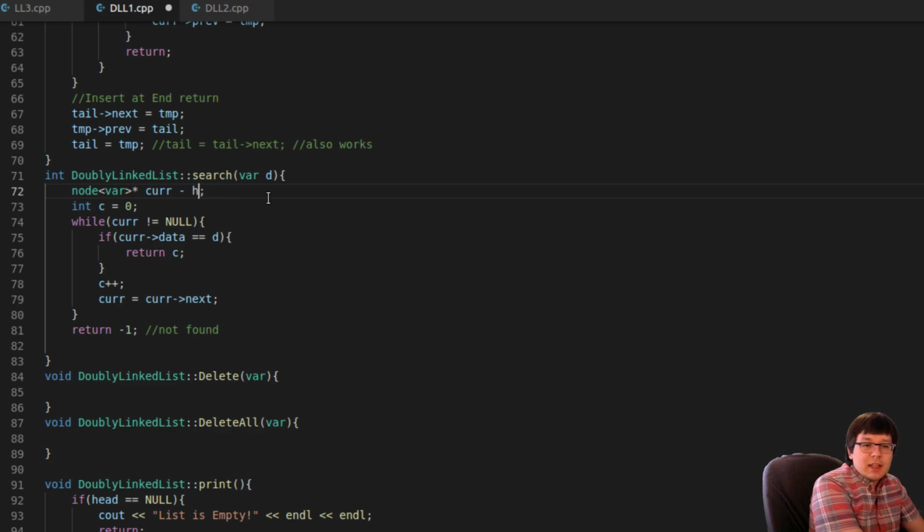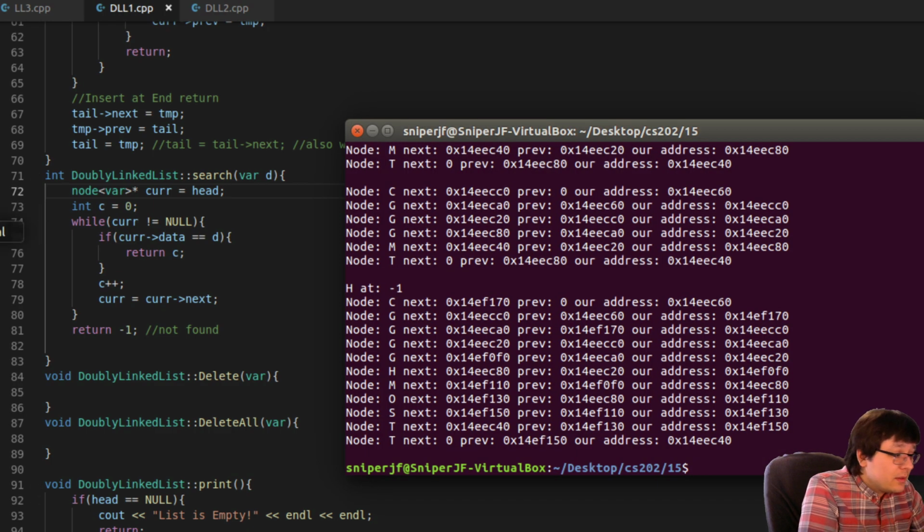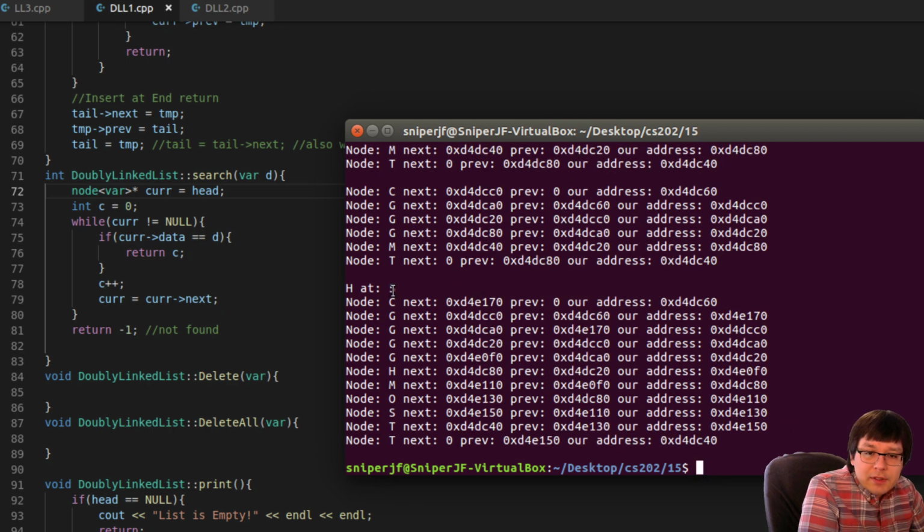We've got to set this to the head, so it starts searching in the actual list. Right now, it's searching in like nothing. In fact, I'm surprised it didn't crash actually. Okay, so now it says 5. Is that actually 5? Let's see, 0, 1, 2, 3, 4, 5. So yeah, it worked now.